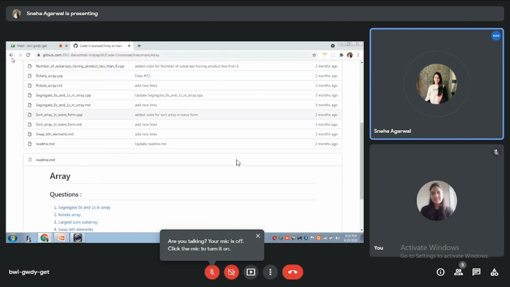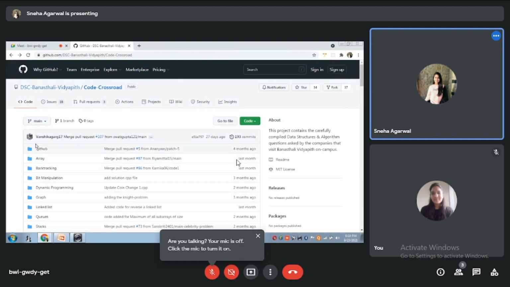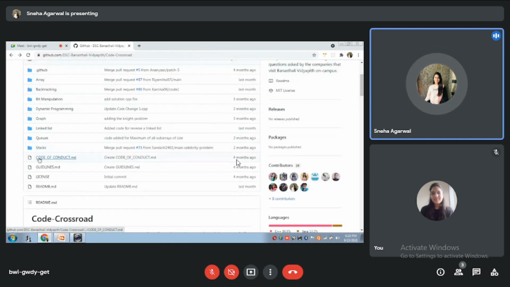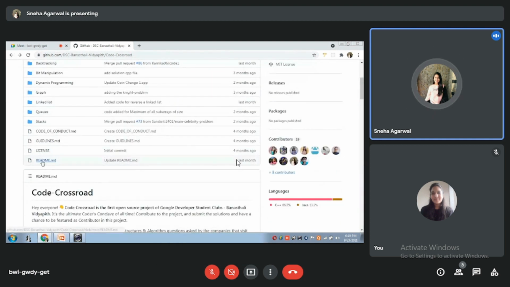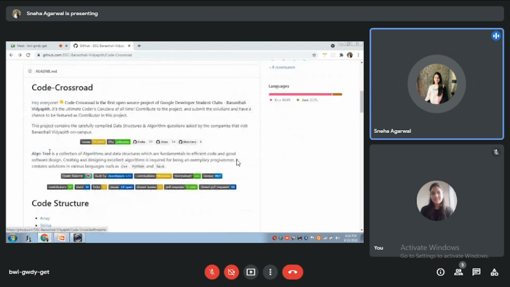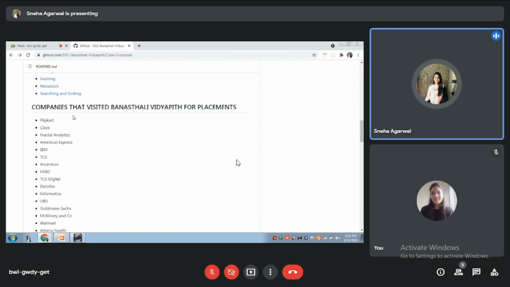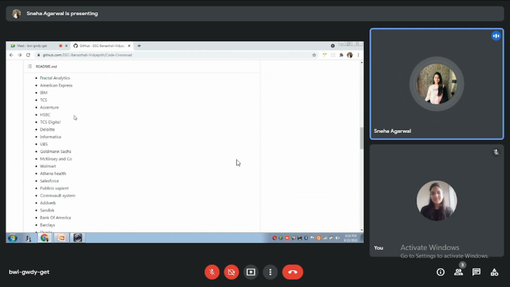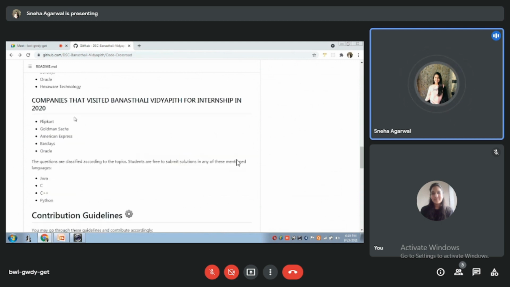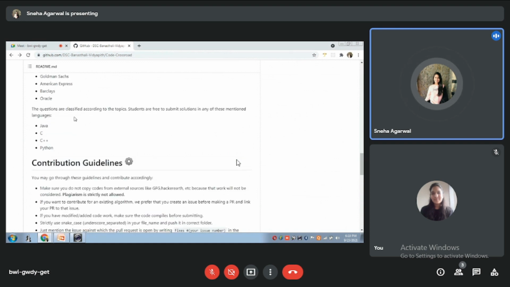Now, on going back again, you can see here the code of conduct, guidelines, and lastly, this README file. This is the README file for the entire project Code Crossroad, and it includes the detailed description of everything you need to know in order to contribute to the project. Here you can see the code structure as discussed before. Next, you can see the companies that have visited Banasthali Vidyapith for placements and internships. Next, we have the languages available to contribute in.